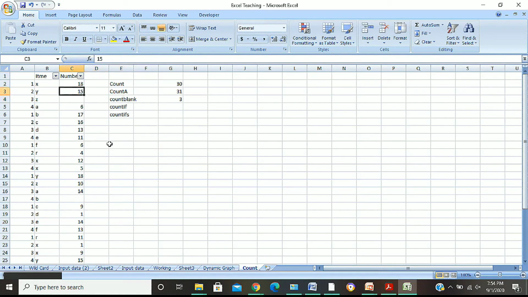If I delete something, it will increase the number. Now if you notice, this COUNT number also decreased because I deleted a number, and COUNTA also decreased because we have deleted something, and this COUNTBLANK has increased.